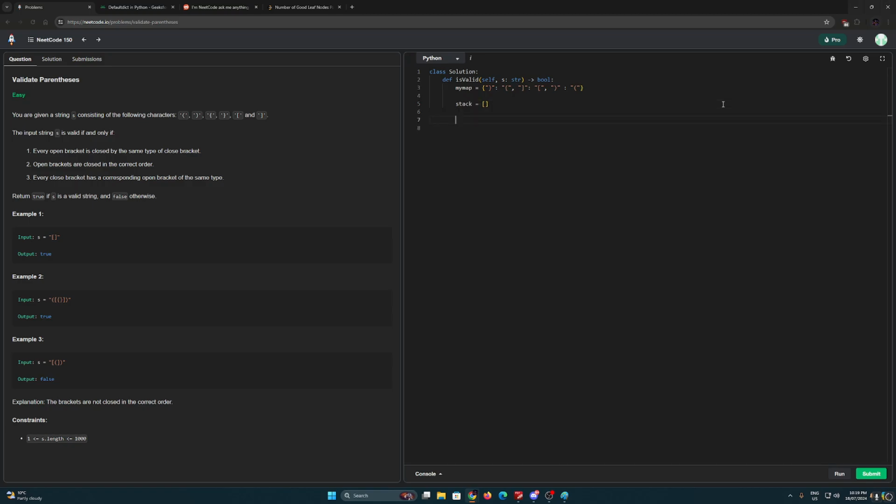and we're going to do, if len of s is 0, we'll just return true. Then how are we going to do this? We need to do something like while stack. So we need to push onto the stack.